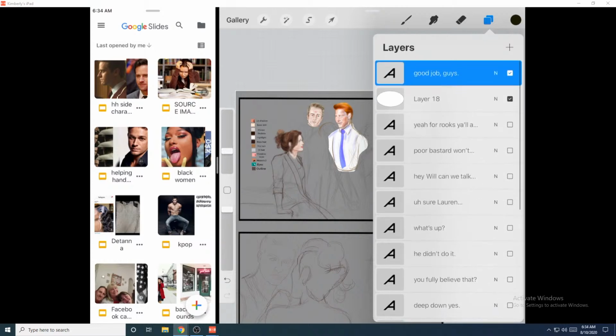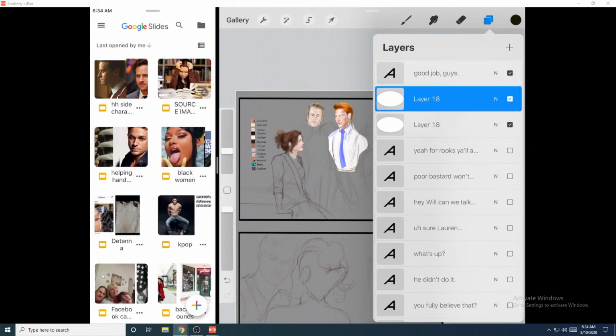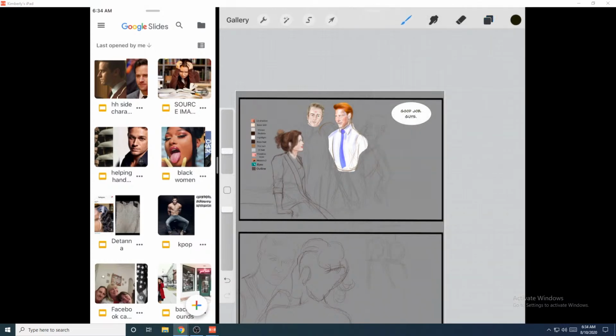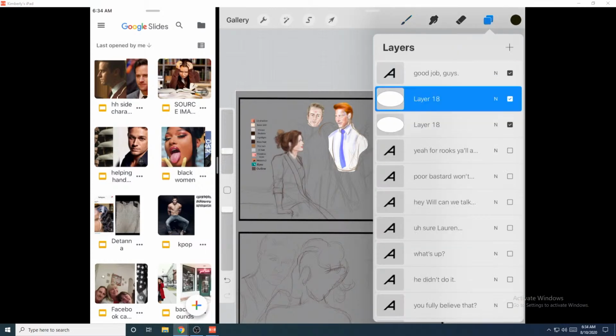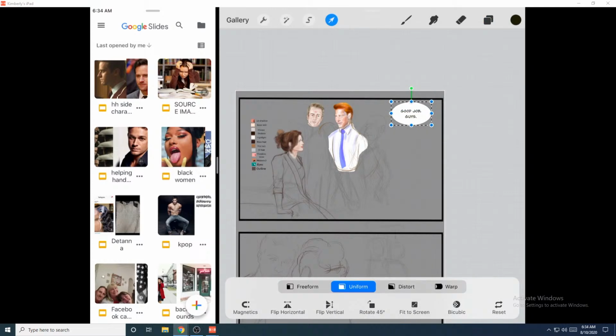Okay, so let me duplicate this because I want to keep that. And then I'm going to merge. You see, before I do that, I want to make sure that this is a decent size. Let's see. I'm going to change the size of this just a little bit. Oops.